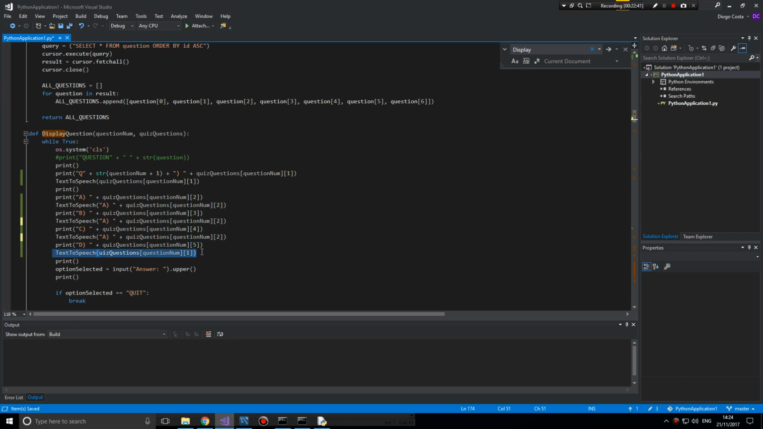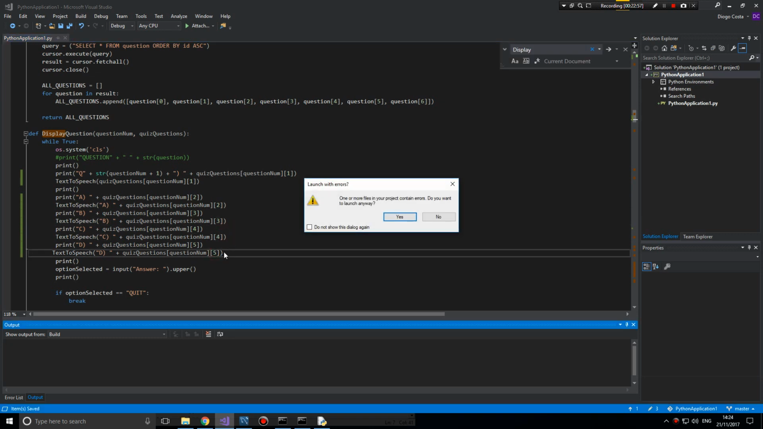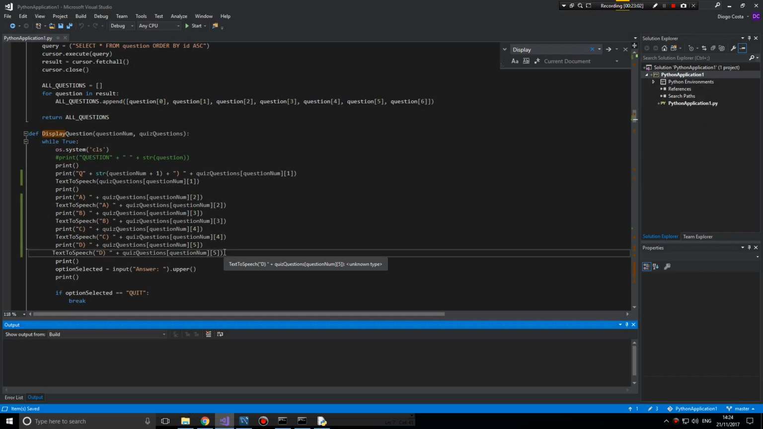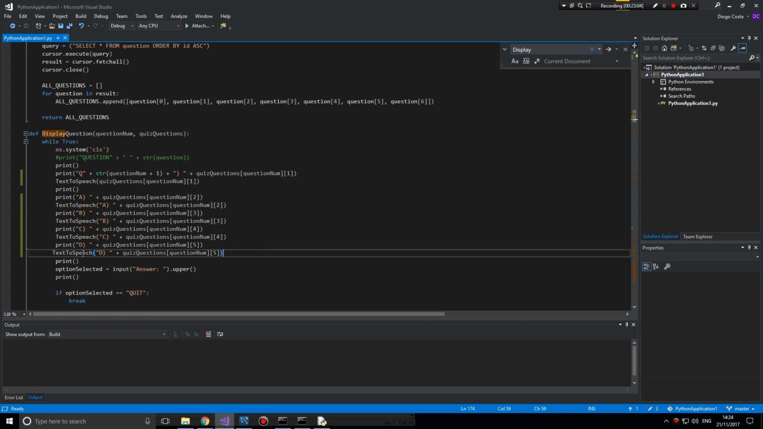Paste and paste. C, D. 3, 4, 5. Okay. Oh, indentation. This one's not indented. Okay.